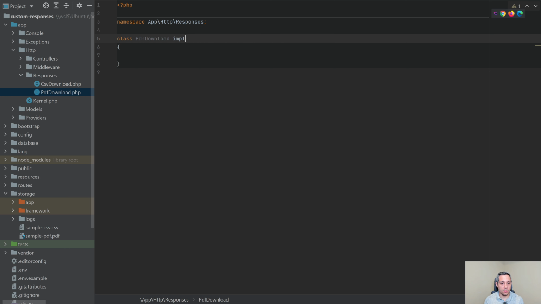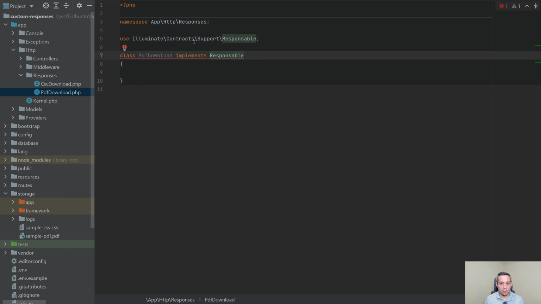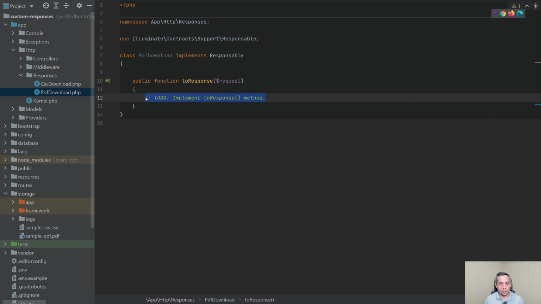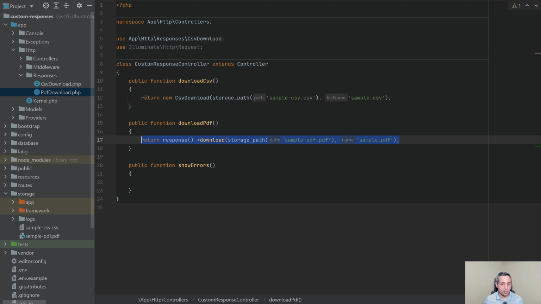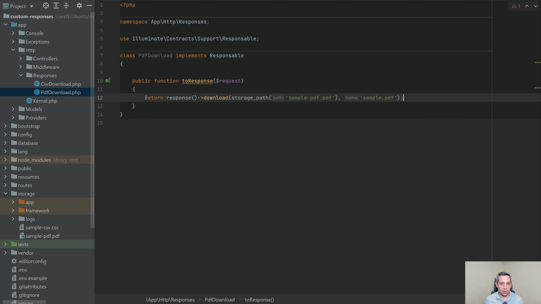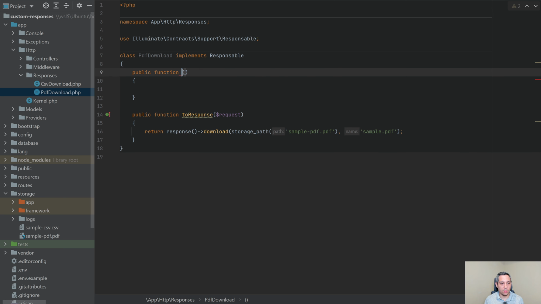And we're going to implement Responsable. I'm going to add the method stubs. And so we're going to take this and paste it into here. We're going to do something similar where we've got the constructor, we've got a private file path, we've got a file name, and then let's put the name here.